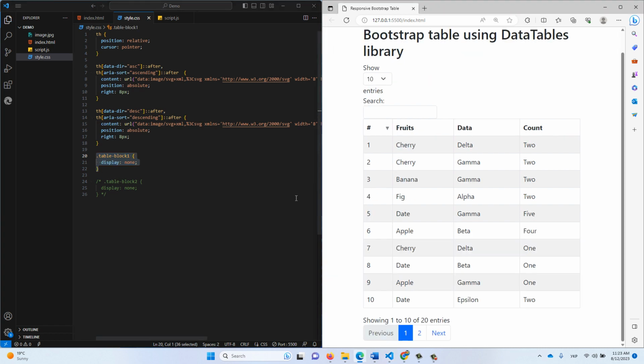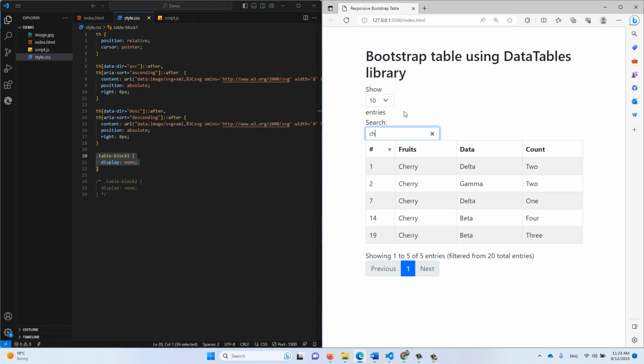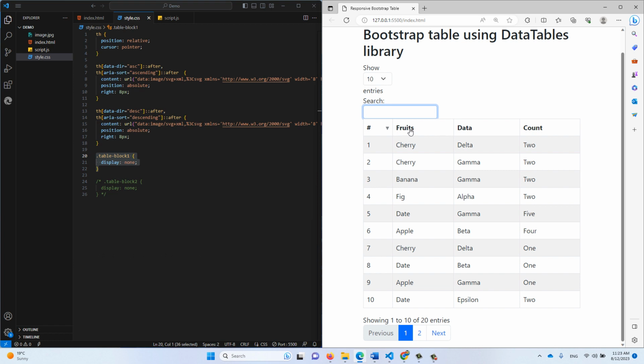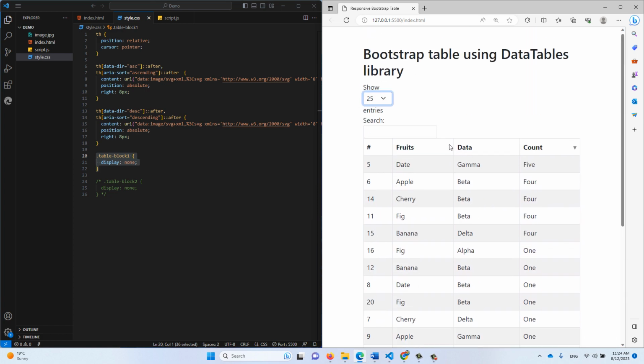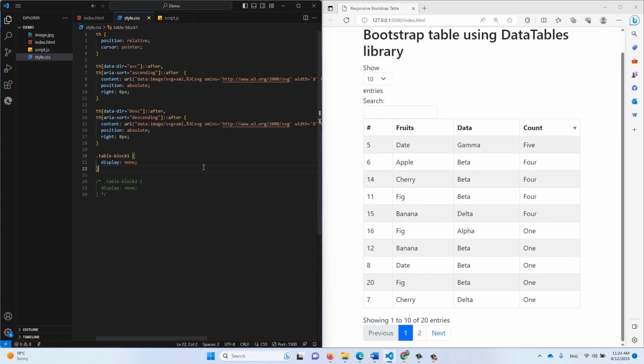Now we can see another table with slightly different Bootstrap styles, but with the same functionality as the previous table. Here we can search, we can sort columns, and here we have pagination. We can also change the number of rows shown at the moment. Let's return the previous table back.